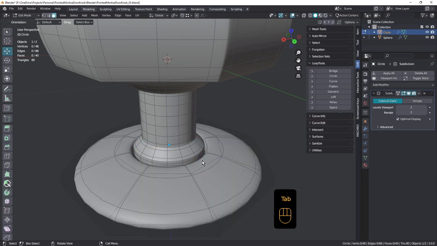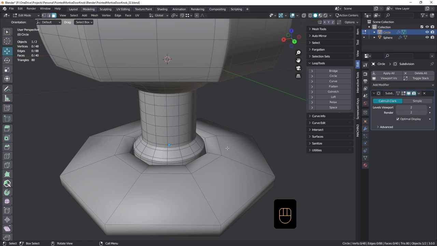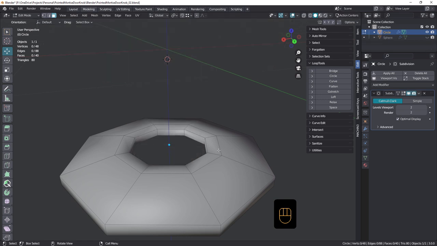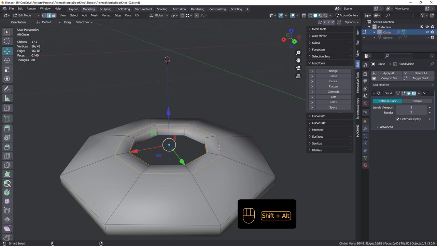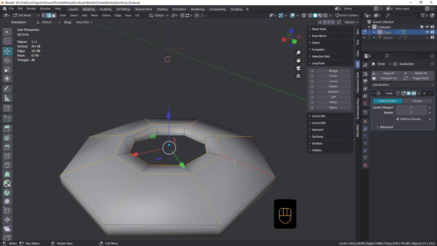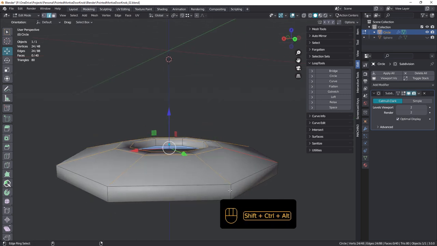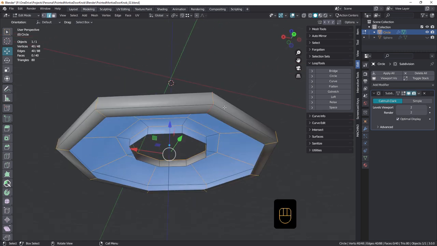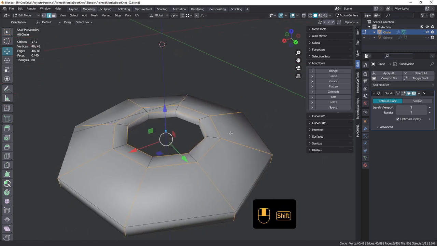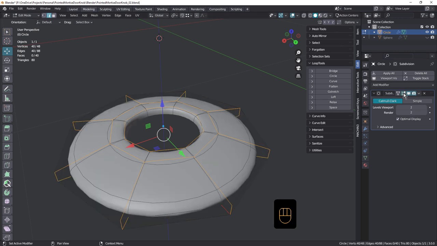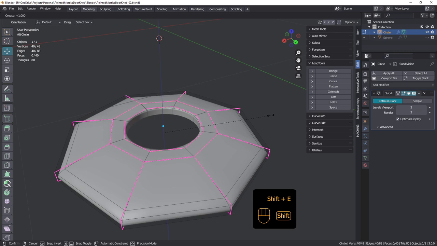So that means selecting some edges. I'm going to turn off edit mode. Might just hide the knob for a sec. Edge mode. And what's the quickest way to select this? Let's see. Shift-Alt, Control-Alt, and Shift to select that ring. Same again. And same again. Let's just view the subdivision surface again in edit mode. And now press Shift-E. Hold that down and drag to the right. You can see how that sharpens that all out.